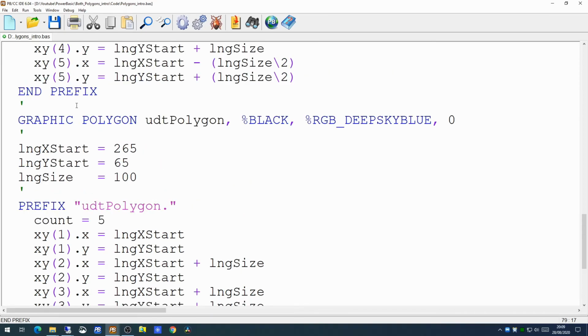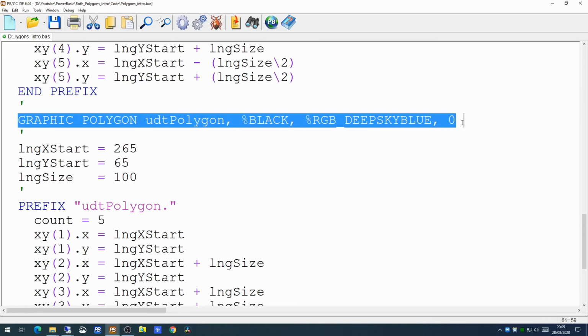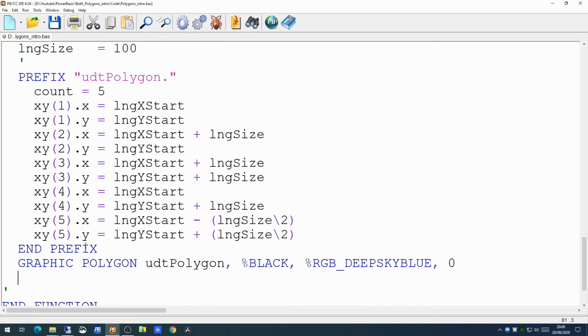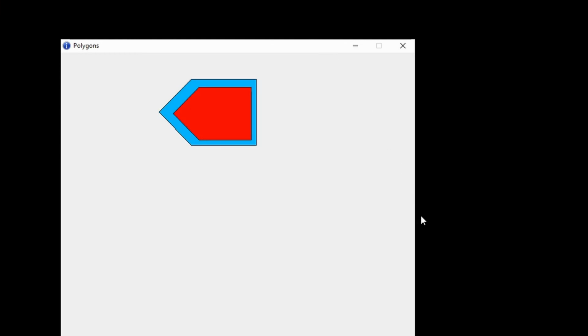And if we put our Graphic Polygon command in to draw the polygon, and then a redraw command to tell the program to render it on screen. We'll change the colour in this one, and we'll make the fill colour red. And if we run this now, we'll see we now have two polygons. The red one being slightly inside the second one.